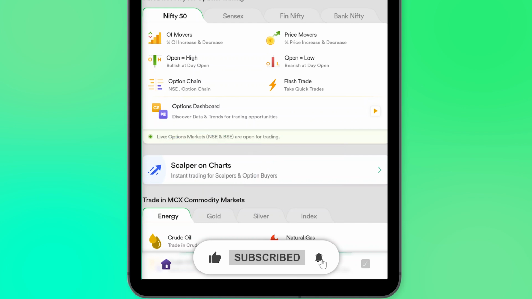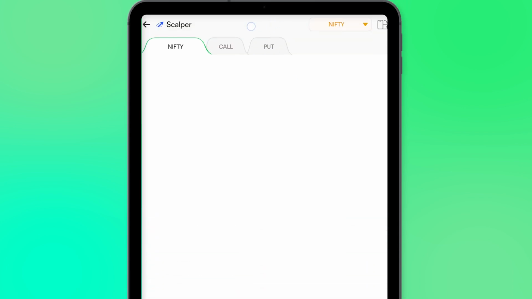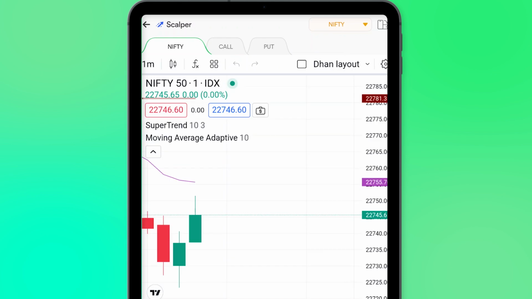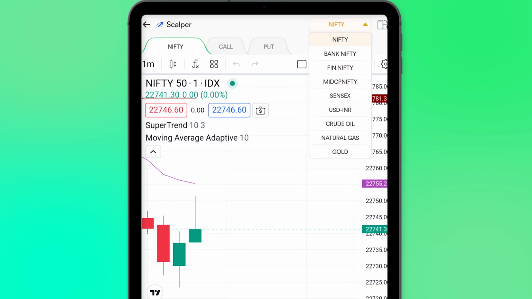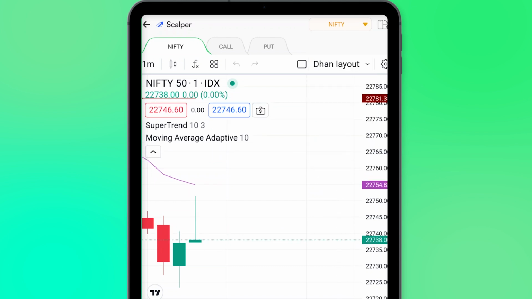Now, scalper on charts is an interesting feature. Say if I am looking at a chart, and it could be an index. Of course, I can't trade in the index directly, so I have my calls and puts over here. But if I want to select something else, sure, I can just look at this drop down right here and select any other index or metal that I'm interested in. I have commodities here as well.